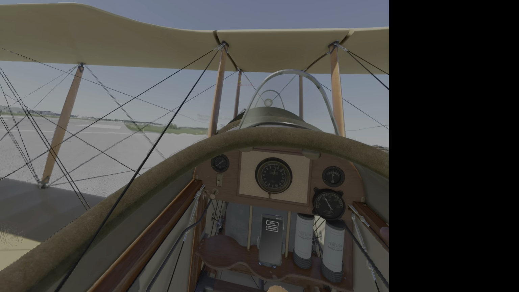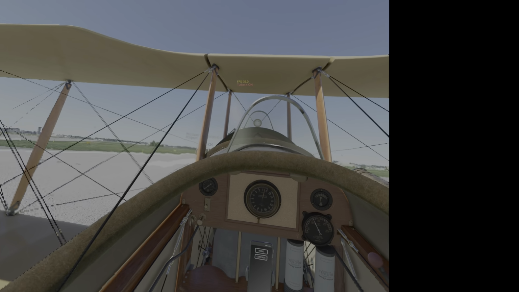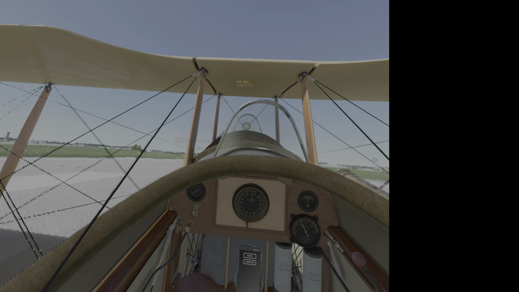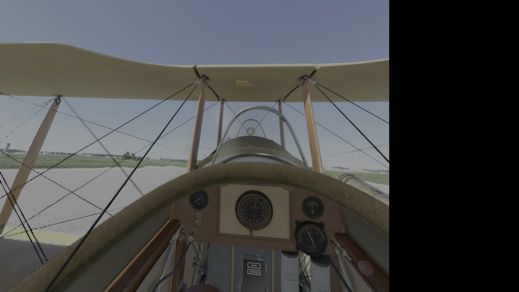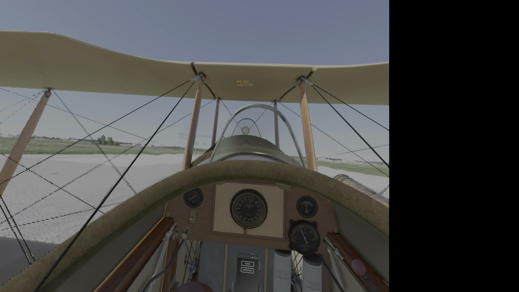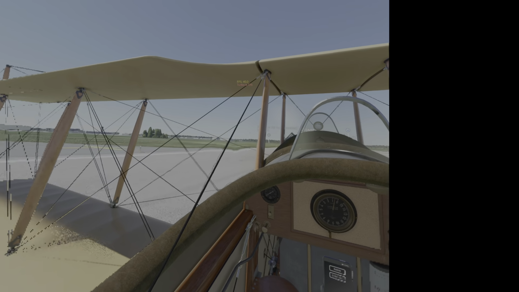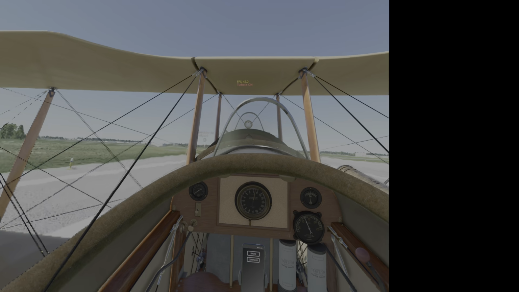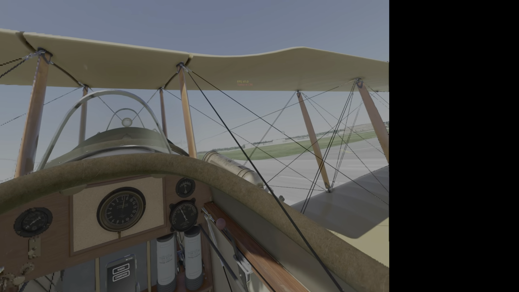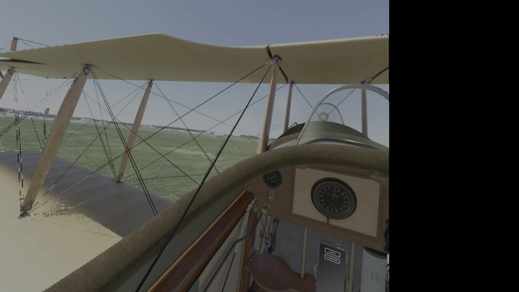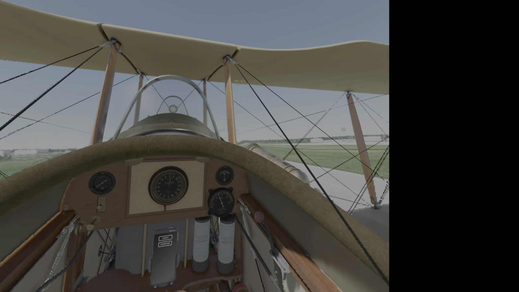All right, let's go. Let's let the tail come up. It wants to. There we go. We got flying speed? Oh yes, just barely. The Jenny doesn't do anything fast. It's a great airplane, but it's not a fast one.